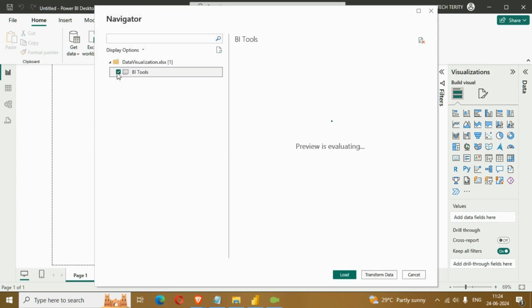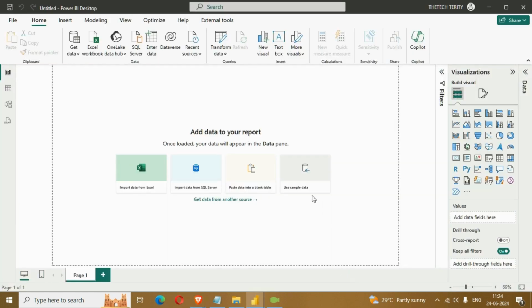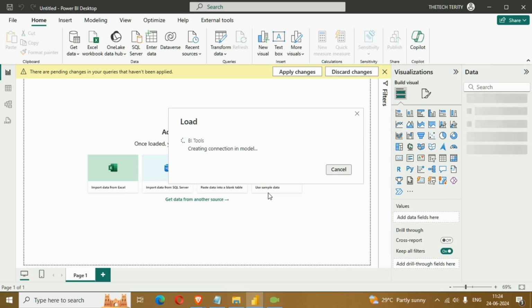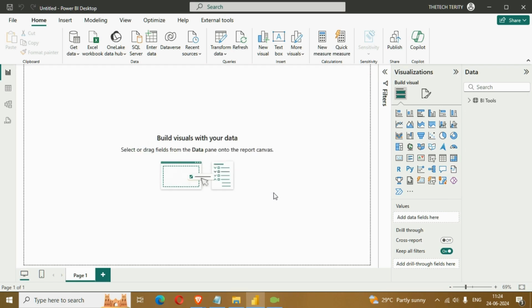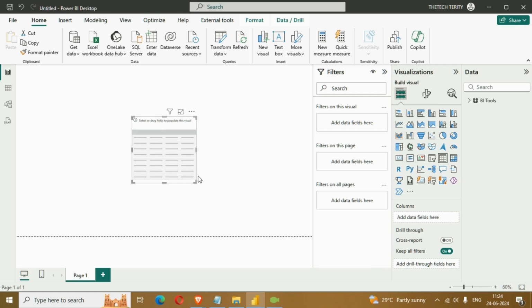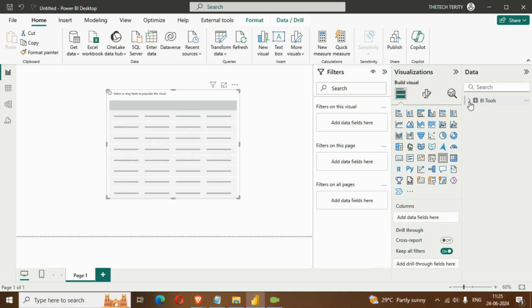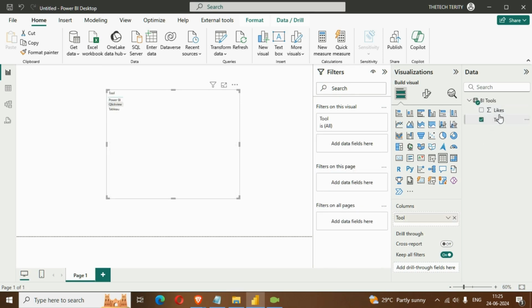I'll click on BI tools here, and we have just two columns. We can just click on load, so we don't need to do any transformation for this. I'll click on load here. Now I'll go to the table view and add some values here. I'll add tools here, and you can see we have a summarization option for the likes because it is a numerical value.